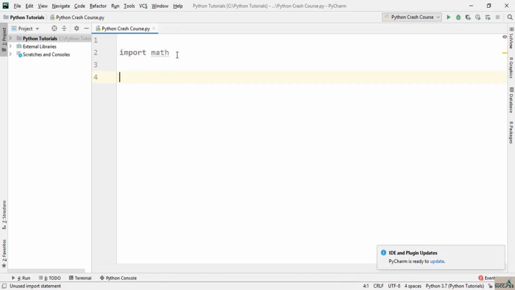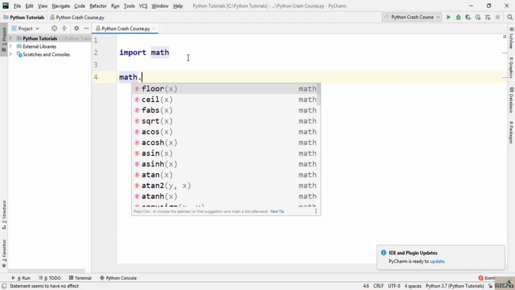Like for example, let's say that I want to find out the square root of some number. So first of all, I need to type the name of the module that we have imported, dot, and then any function. For example, these are all the functions that we can use inside the math module. These functions are already there in the math module, we just need to call them. For example, we can call the function sqrt to find out the square root of any number.